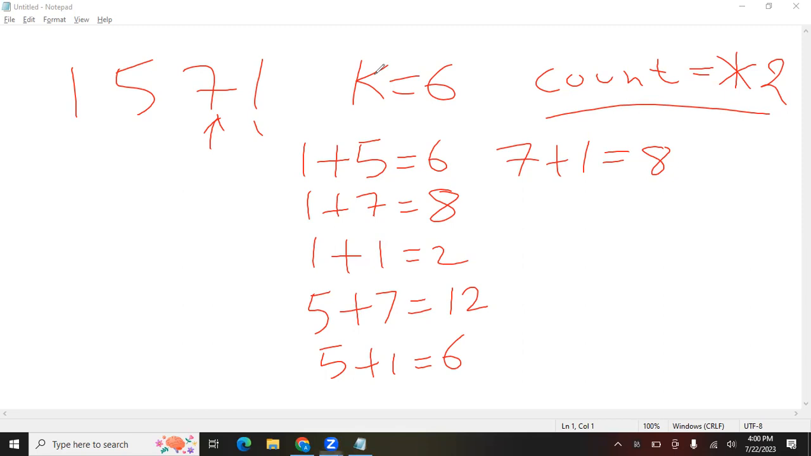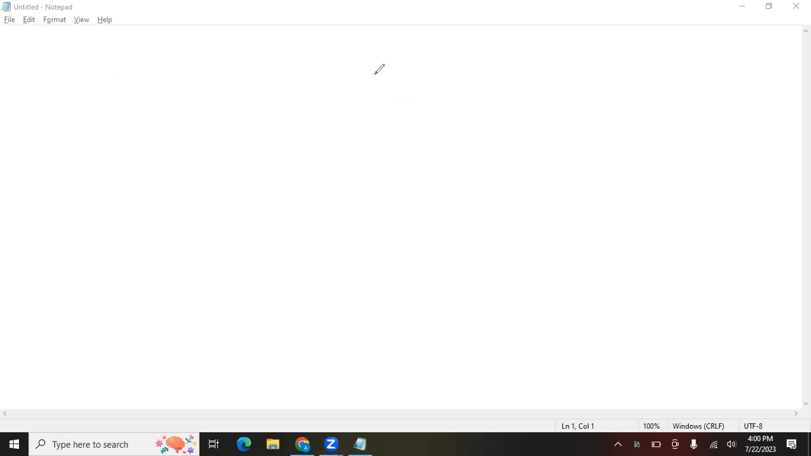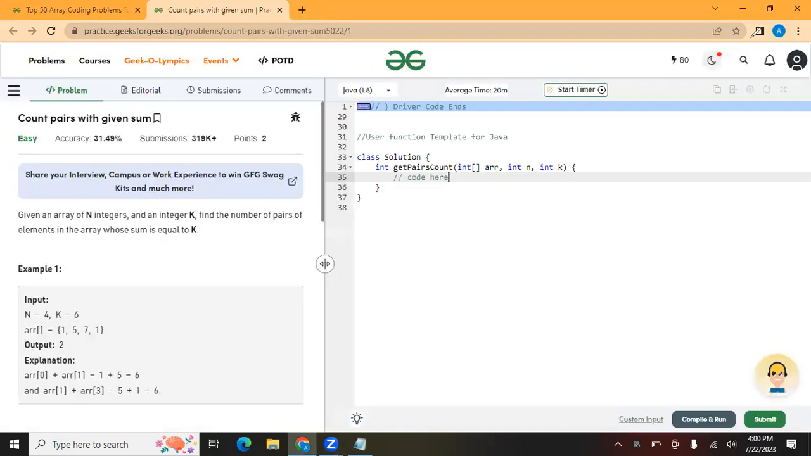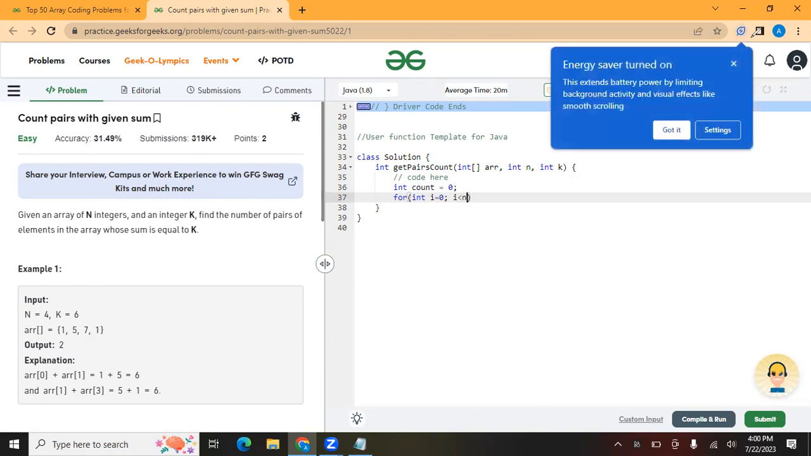So let's go to the code editor and add the code for it. First of all, let's add the count and run a loop from 0 to n minus 1.